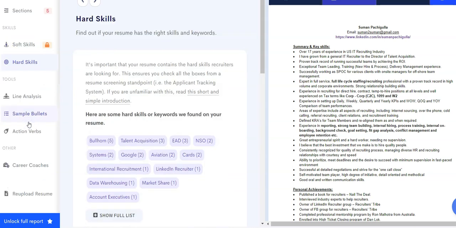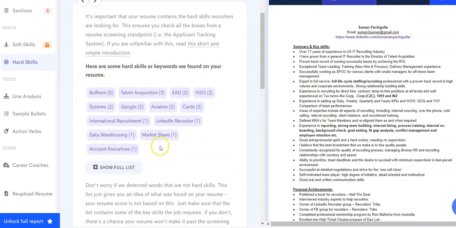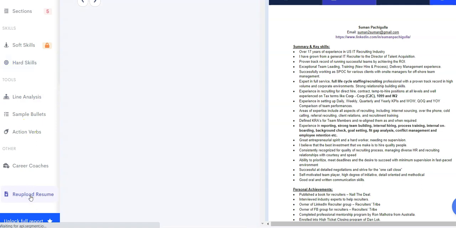Hard skills. Okay, so find out if your resume has the right skills and keywords. So here, anything that a recruiter may look for, right? Market share, data warehousing, aviation, maybe like industry domains. That's what we should be mentioning. So once you work on this, you can re-upload your resume. Okay, so that is what here for today, people, and I hope you liked it.